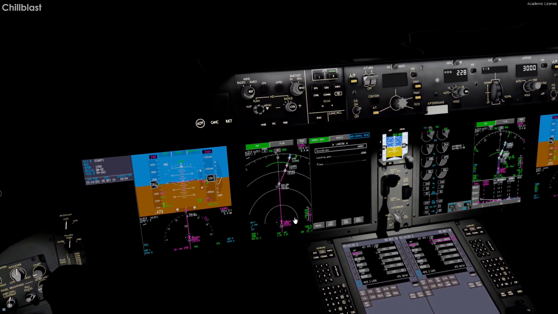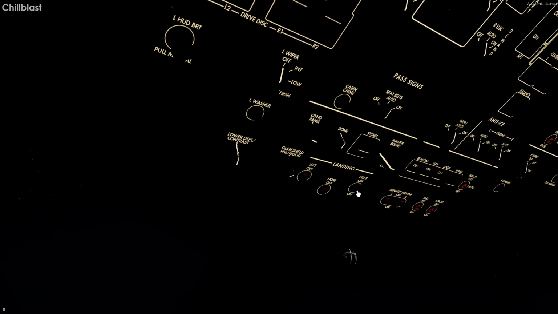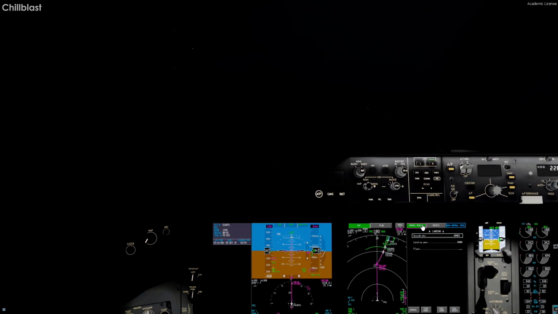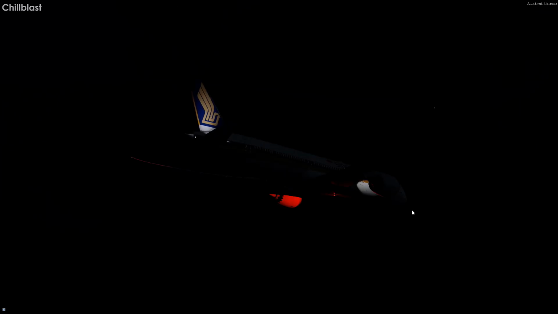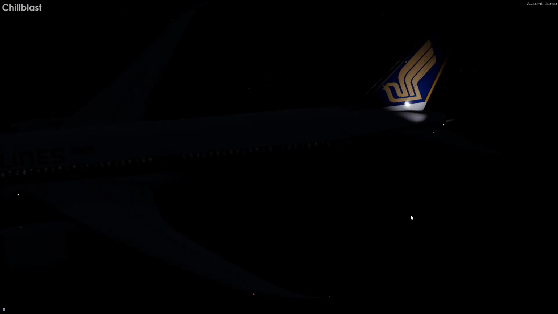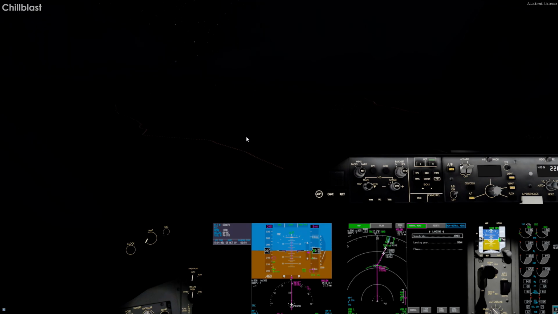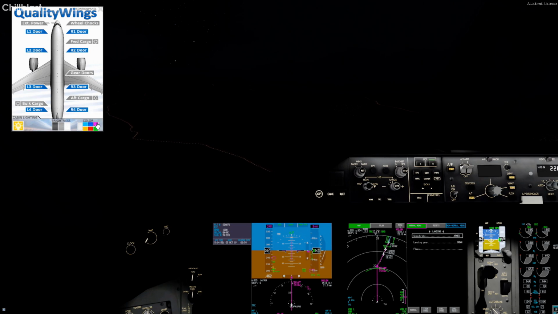Passing 10,000 feet now, so we've got the landing lights on, so all the landing lights plus the turnoffs will be good. And I think that lights up the fuselage. Yes, let's see a bit more of the aircraft now. Lovely. I'll see if I can remember to turn off the cabin lighting for the landing into Singapore, but they're on the dimmest setting anyway right now.